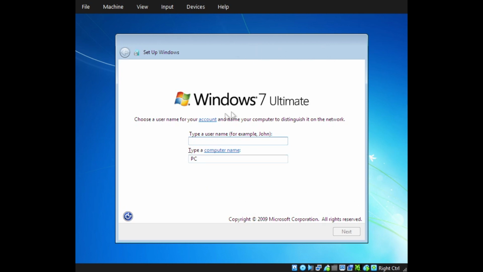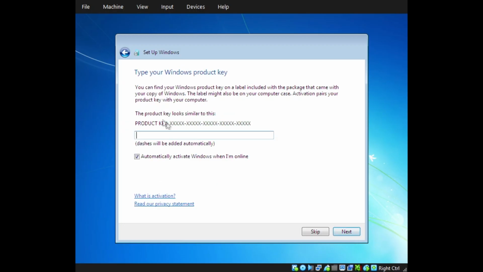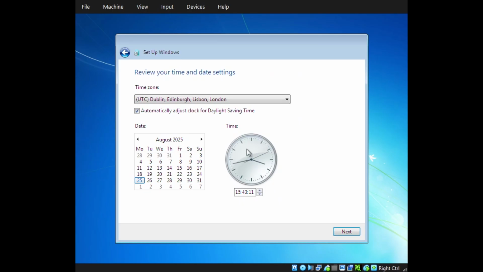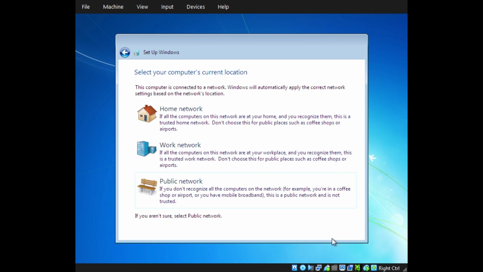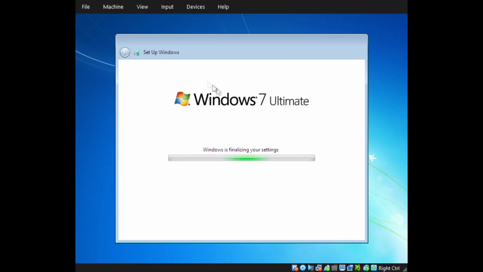So, Windows 7 Ultimate. Choose a username for your account and name your computer to distinguish it on the network. Let's type in our name and hit next. We're not going to type in a password or anything. We're not going to type in a product key either. We're only using this VM for a video, so we don't need to do anything else. Ask me later about that one. The time is correct, time and the date, yep. No, just do a home one. Windows is finalising your settings. Oh, stop there. There we go.